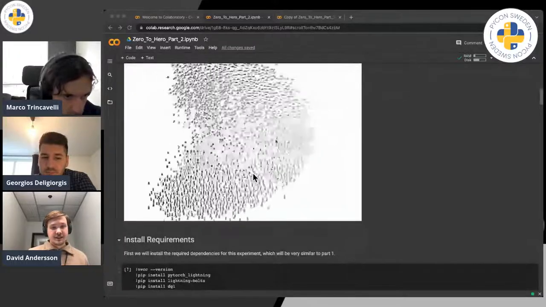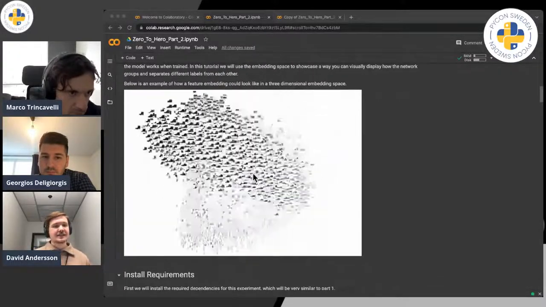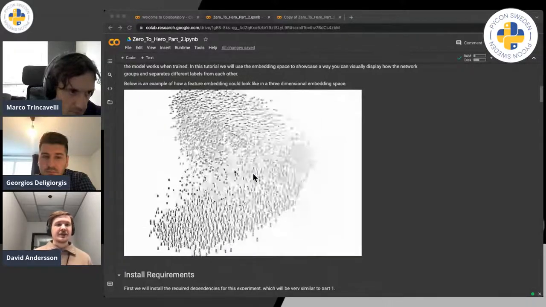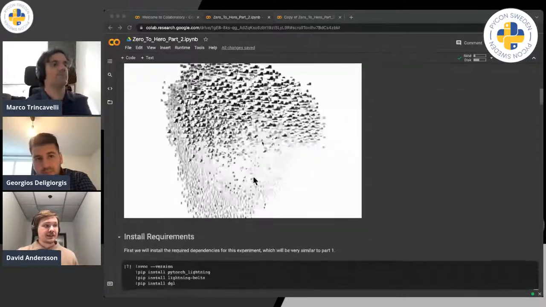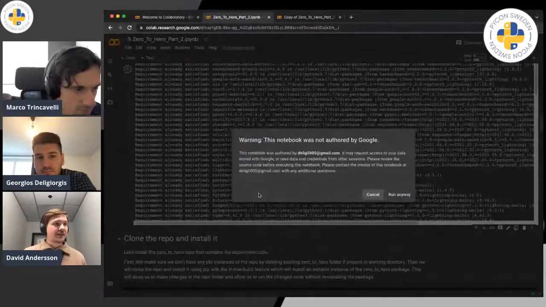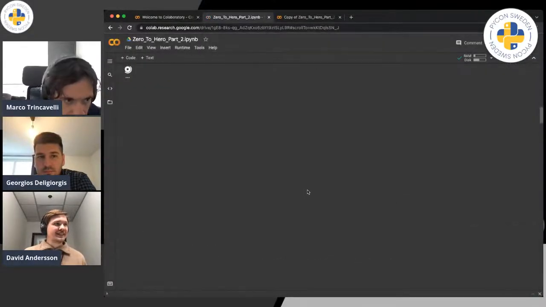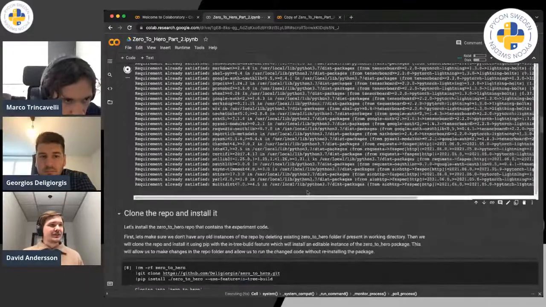All right, and we will show you later on in this tutorial how you can use this to increase the explainability and visualize how the network is doing. So we will get started with just installing the requirements. I have already run the notebook, so it should already have all the requirements installed, but it's good to do it nonetheless.